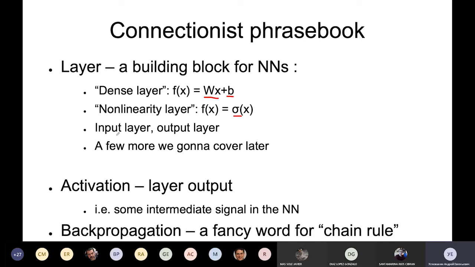Also, we have an input layer, which is essentially a vector of inputs, so it is an identity transform. And an output layer that just gives the output to something sitting outside of the neural network. We also have to understand what is activation. In those two examples of dense layer and nonlinearity layer, it is the output that is computed by applying those weights or applying this nonlinear function on top of the input. So it is the activation of the layer.